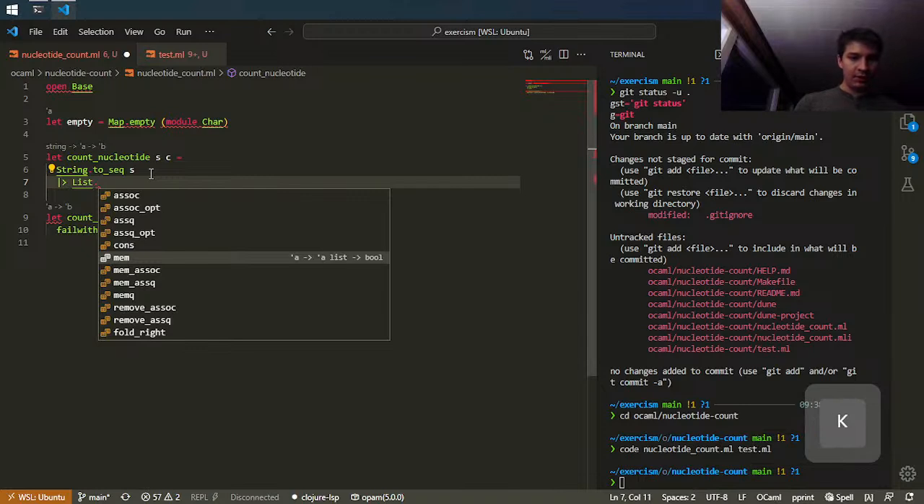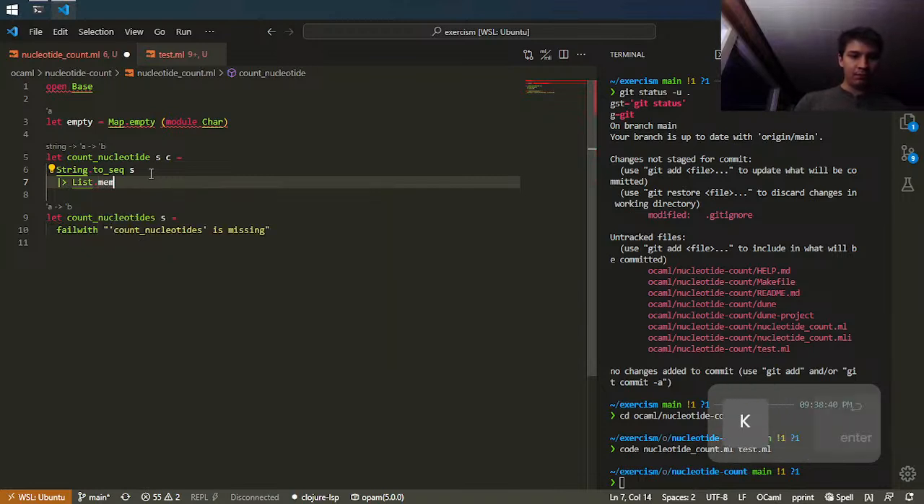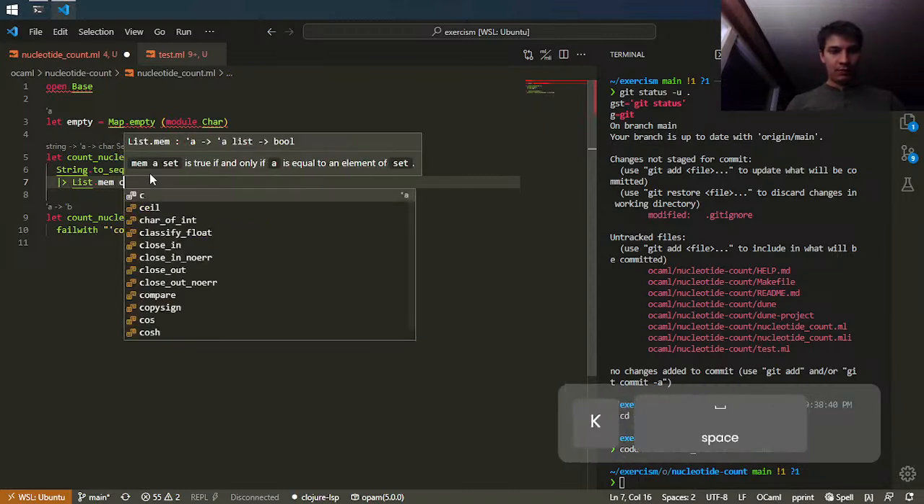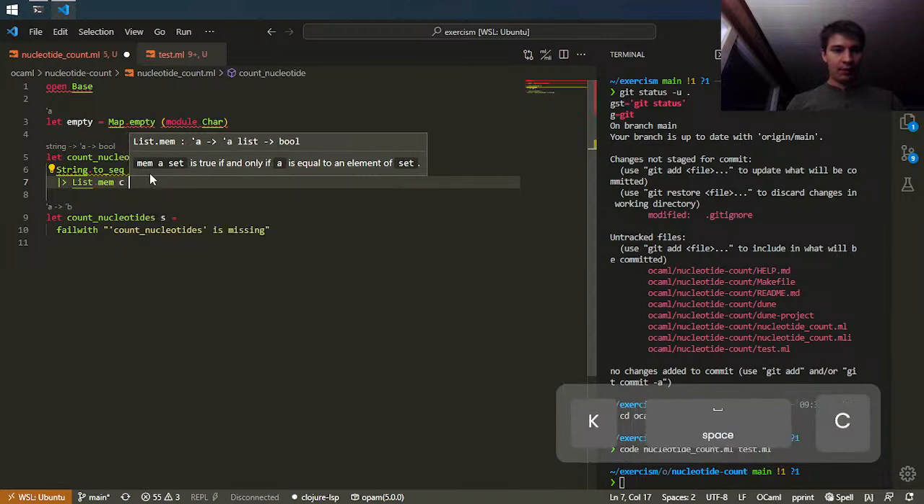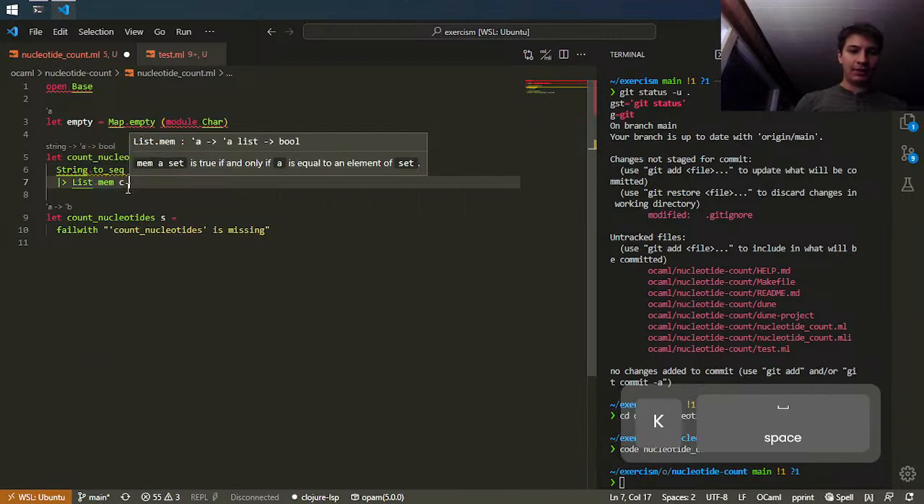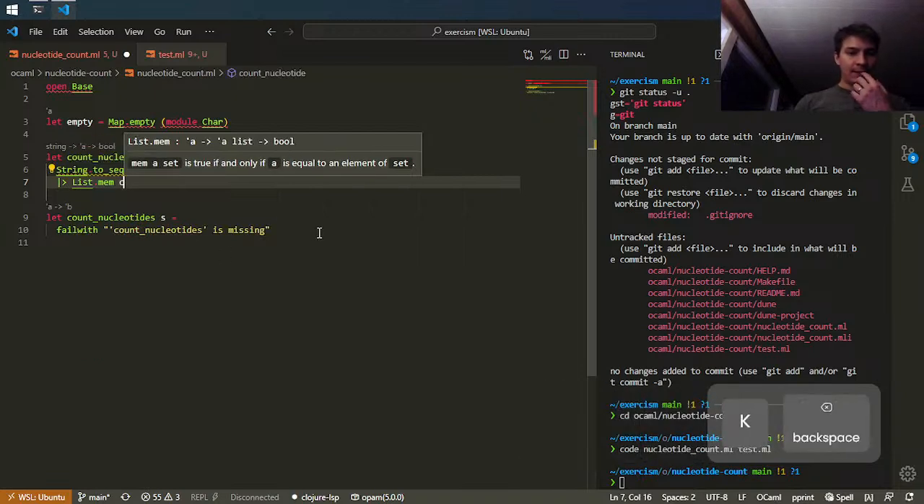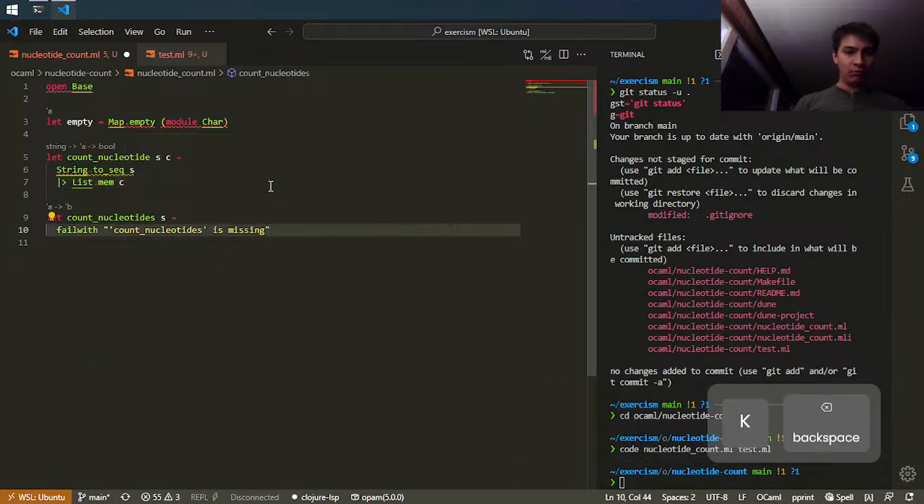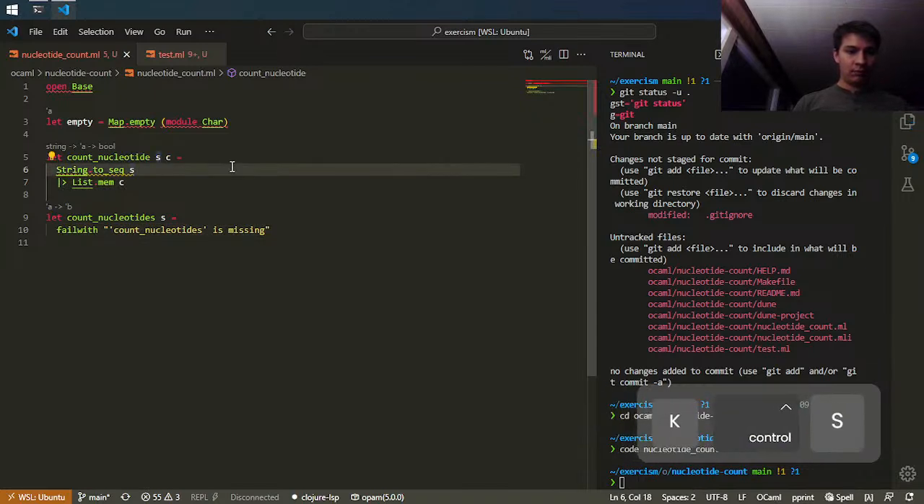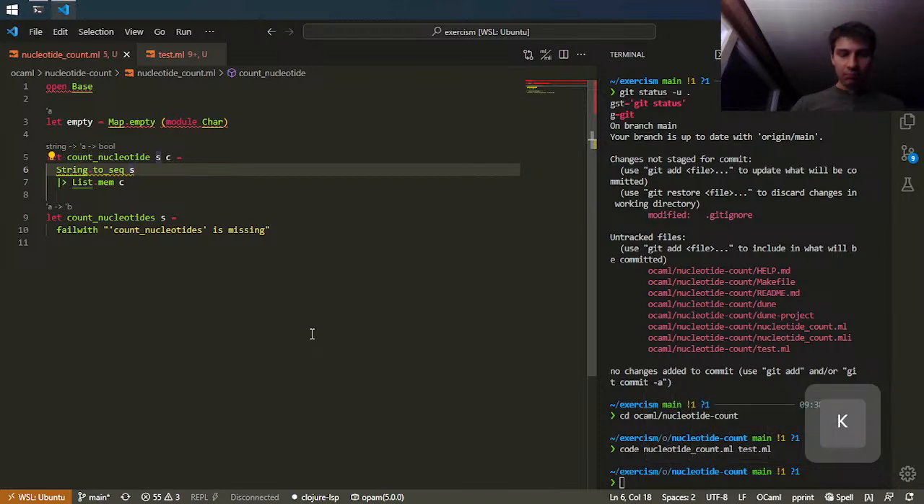Takes an item, takes the list, and returns a boolean. That looks promising. Okay, so we'll say List.mem c, and then we're using this pipe, so the sequence should be passed as the second thing there, and that should return the bool. Okay, so this is now typed as: give me a string, then give me a character, and I'll return a bool. That looks like the right type definition.